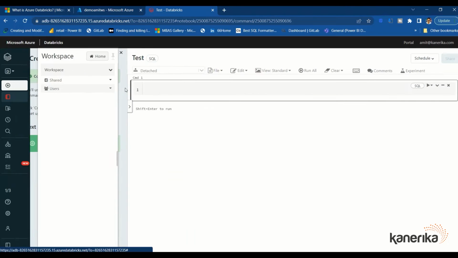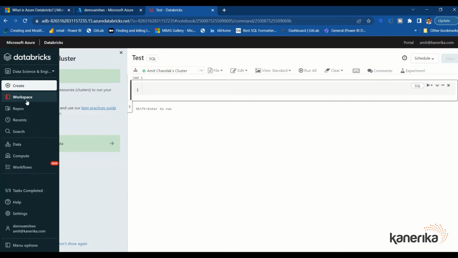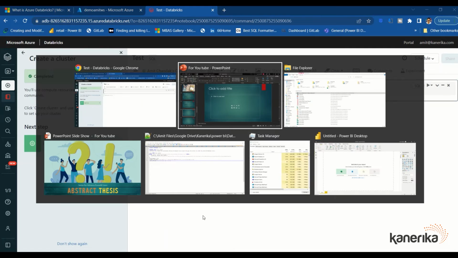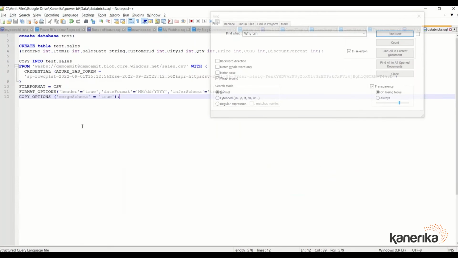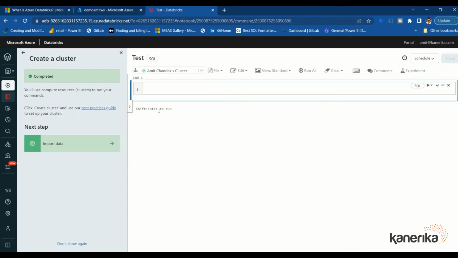And if I go here, workspace user, I'm now able to see the notebook. Otherwise I can go here, workspace user, and I can find my notebook. Okay, so now let's get the script. Let me quickly get the script. This is the script I already have. Okay, so I'll explain the script.